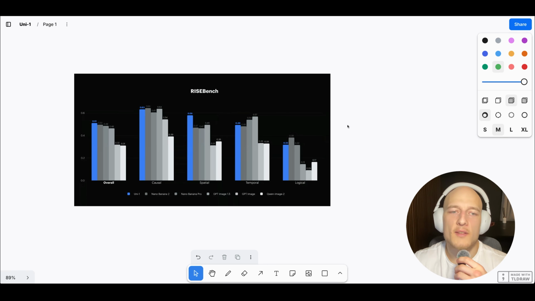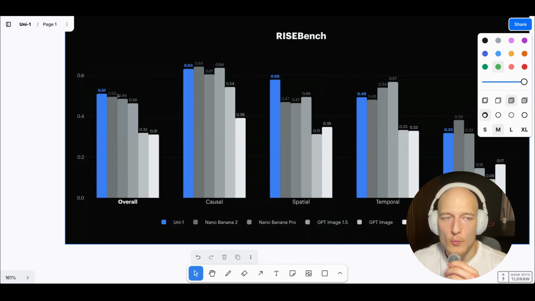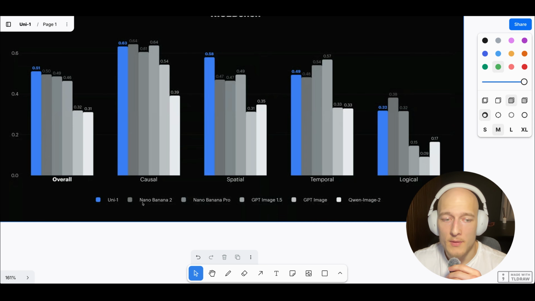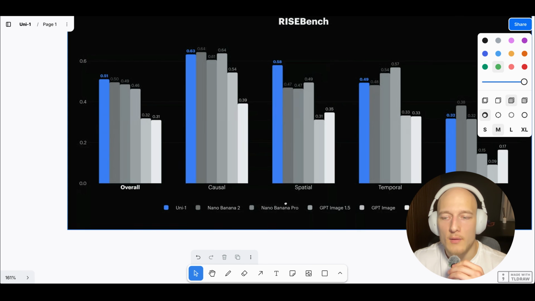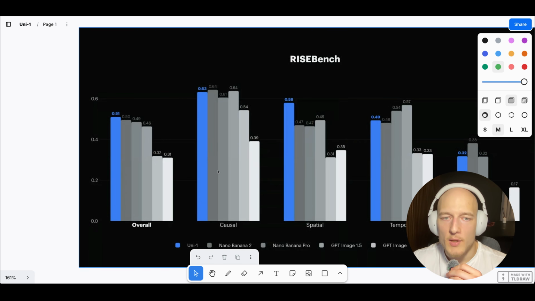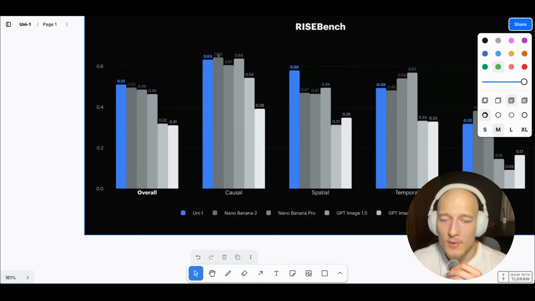So let's just go back to this benchmark for a second by RiseBench. Apparently, Uni-1 scored overall above basically every other image model. And here we're comparing it to Nano Banana 2, Nano Banana Pro, GPT Image 1.5, GPT Image, and Qwen Image 2. So in the causal benchmark, it is basically on par with Nano Banana Pro and GPT Image 1.5.